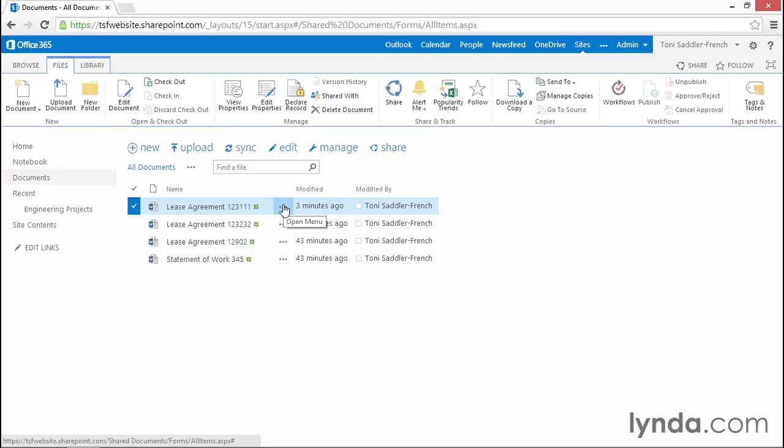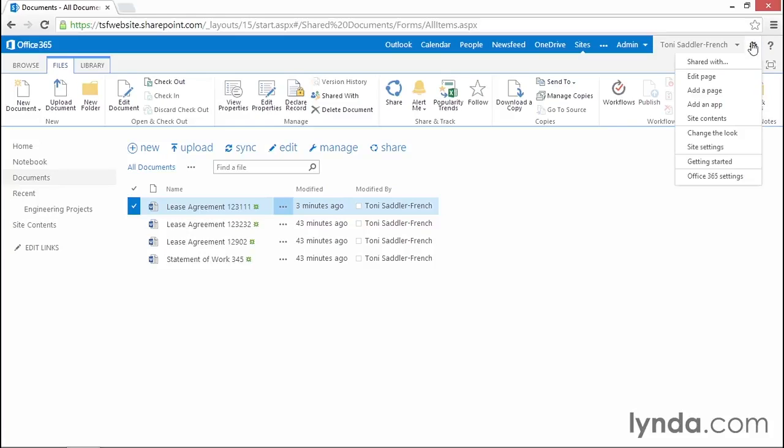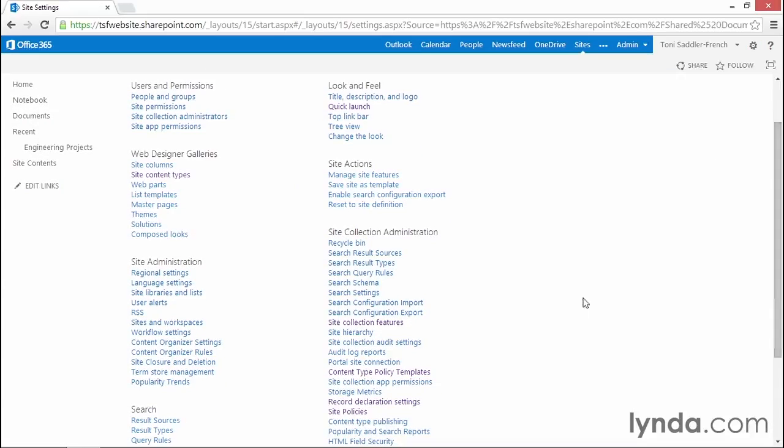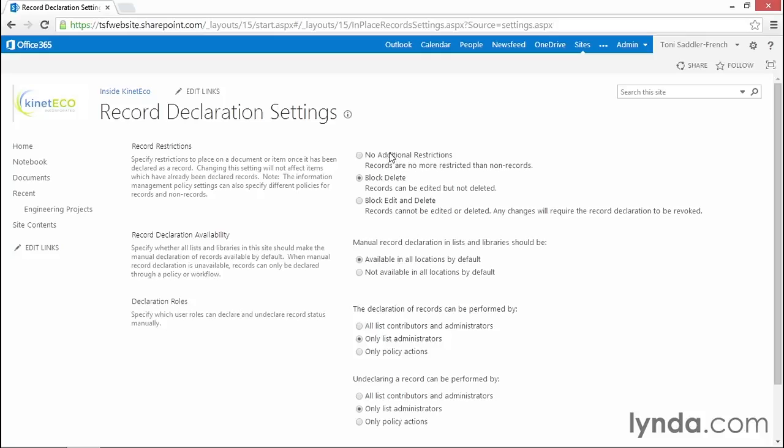Once you've enabled the feature, you can also set up more settings for records management. We'll go to Site Settings, and then scroll down to Record Declaration Settings. There are a few different options, including no additional restrictions, which means records are pretty much treated like non-records. You can block deletion or block edit and delete so that no file can be changed or deleted by a user. You can also make the record declaration available in all locations or make it not available by default.